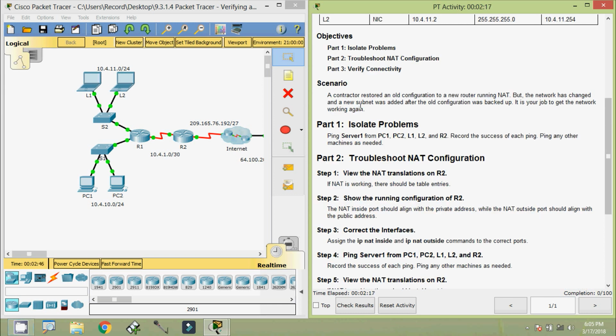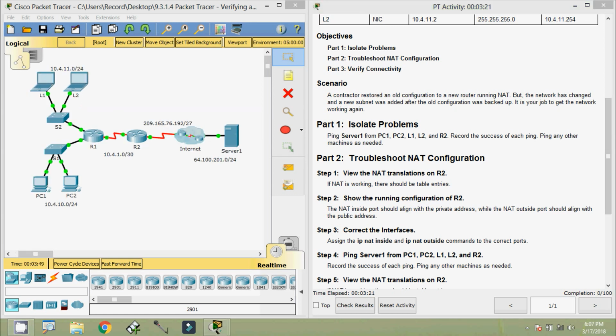Also, we will go through the scenario here. A contractor restored an old configuration to a new router running NAT, but the network has changed and a new subnet was added after the old configuration was backed up. It is your job to get the network working again. We will do that.